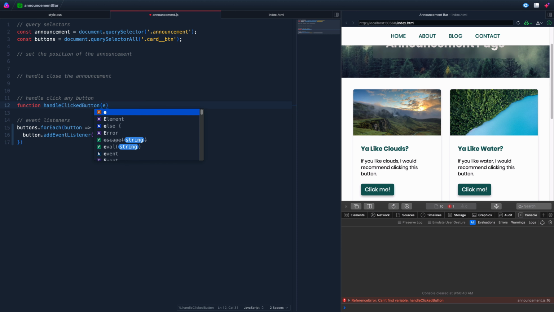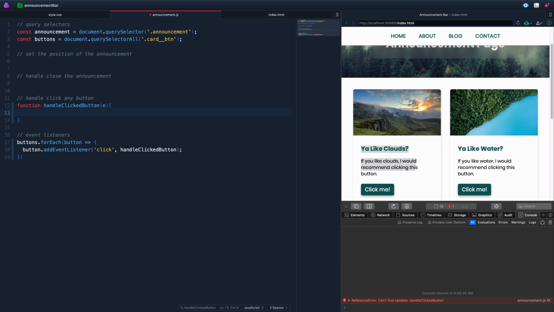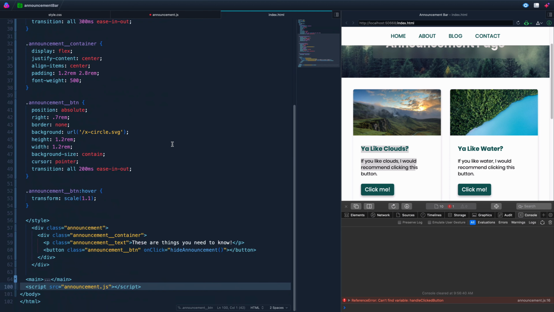Well, we need to pass in an event because we actually want to figure out which button we clicked on and then do some kind of locating items in the DOM to make sure we can select whatever we like, clouds or water or whatever else. So let's come in here, and we need to grab a few things. If you'll notice over here, the way this is structured is we've got this announcement text. This is what we actually want to switch out.